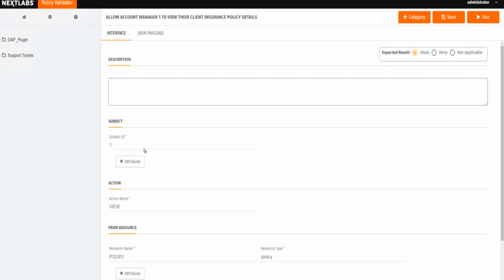In my policy validator, I have created a test case for our policy. Here, we're simulating the effect of someone with the employee ID number 1 trying to view the insurance policy details of record POL001. For our policy controller to know which resource component we're trying to access, the resource type will need the short name of our resource component type.